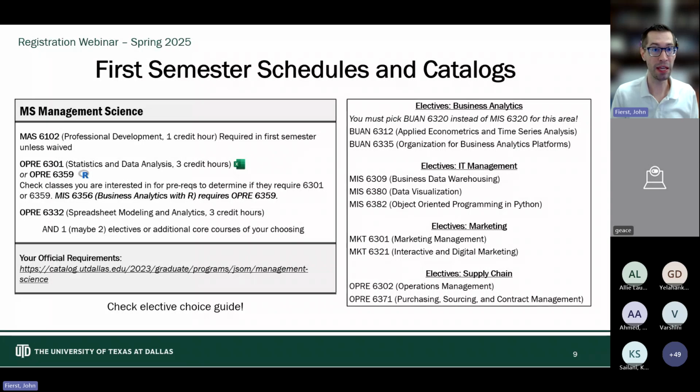Now, the implications of the stats course is a little more important in management science, because one of your core classes might require the advanced stats course. So I want management science students in particular to be very aware of this, because this MIS 6359 business analytics with R, that is a core class for you guys. And that does require OPRE 6359 if you want to choose that one as your core option.